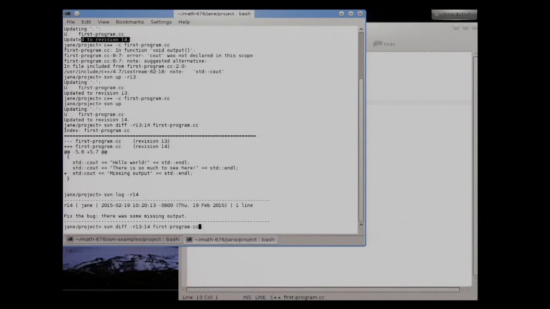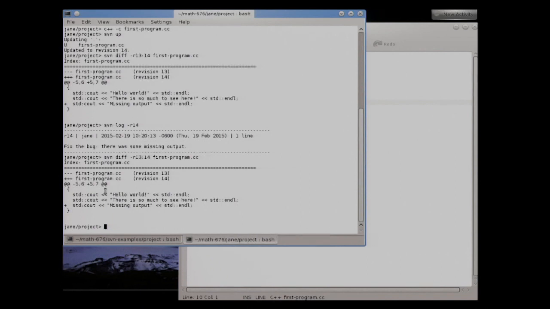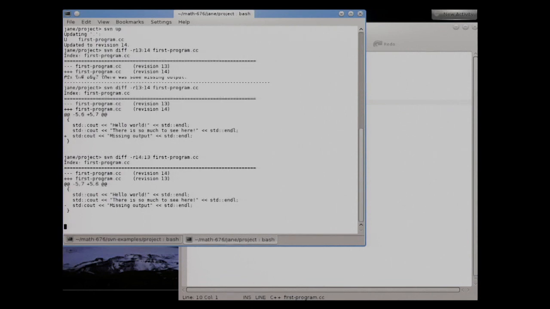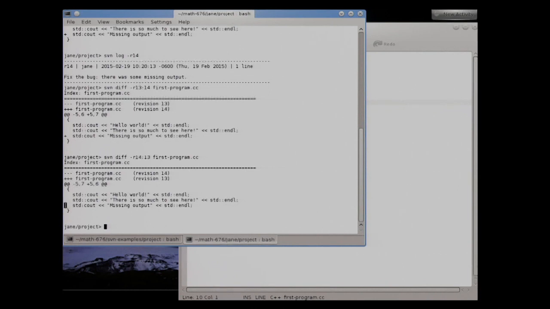So if I say diff 13 14, it shows me the changes if I start at 13 and go to 14. But I can turn this around, of course. If I look at the differences starting at 14 going to 13, it will show that it will remove this one line. So that's what I really need to do here. So I'm going to say svn merge -r14:13. It's going to compute the changes between 14 and 13 and merge them into the local directory.